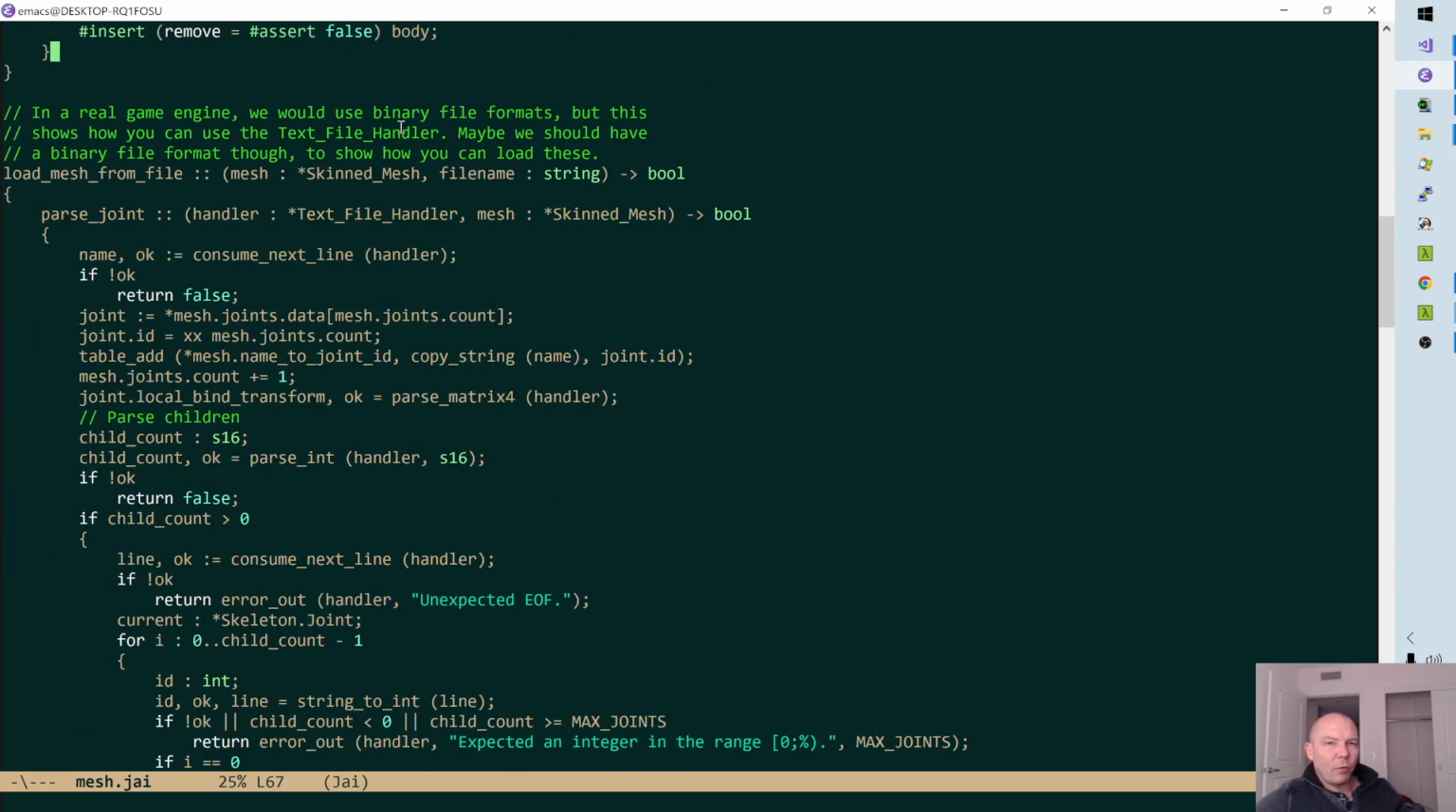Okay, we would use binary file formats, but this shows, okay. See, this is a good example of the kind of comments that I said before I wish they were there. What I was wishing for is exactly like this. It's short, but it explains enough about what we're doing.